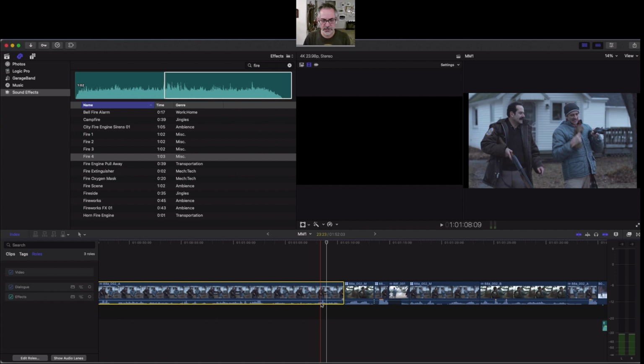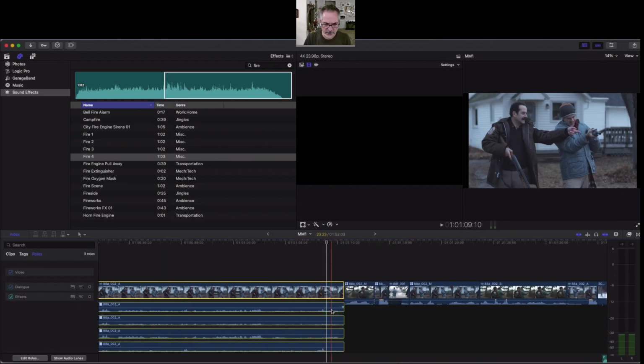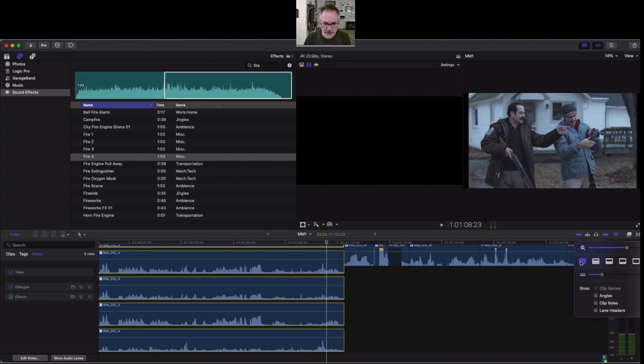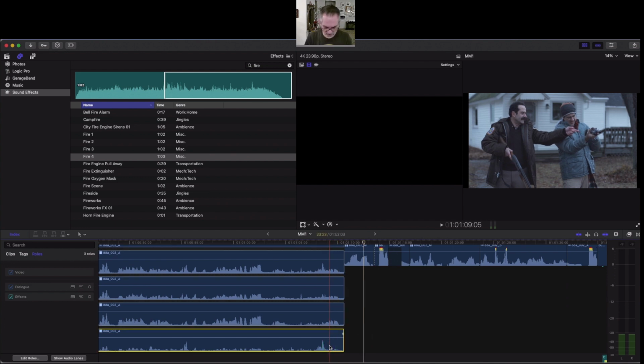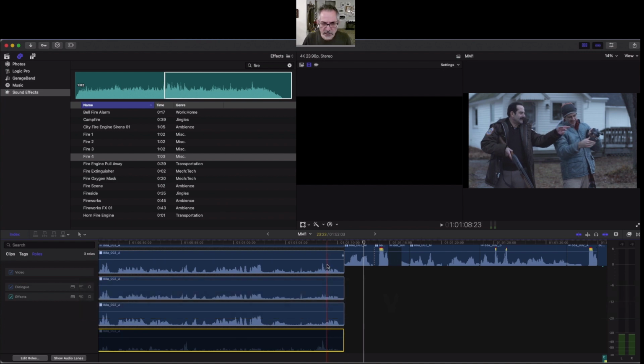All right, so let's look here. I'm going to right click on this and say expand audio components. What do we got here? And let's change our view. It's audio only. Looks like in the mix and in this track down here, all these things are on. So let's take this one and just hit V, which disables it. And right here is where that fabric sort of zhuzhes.